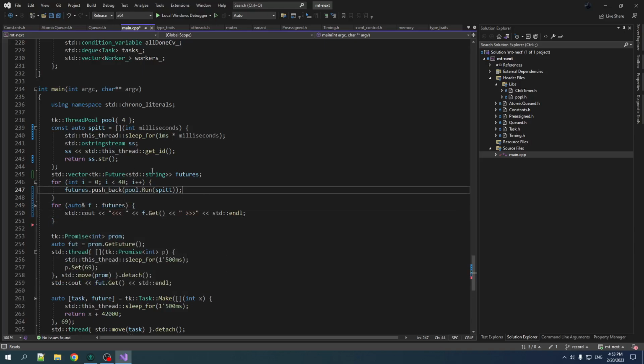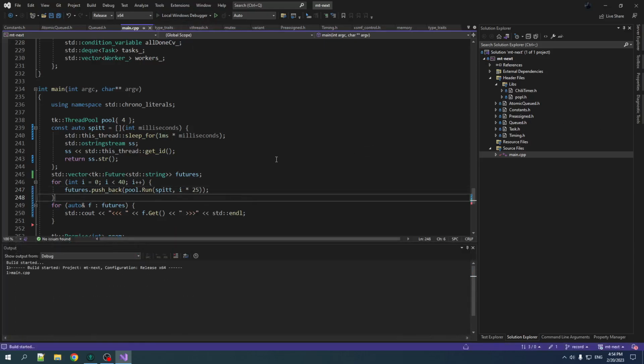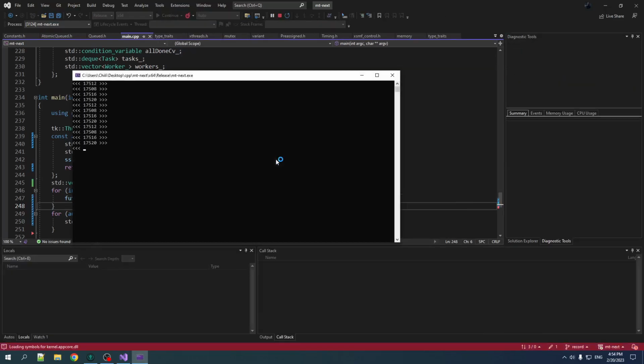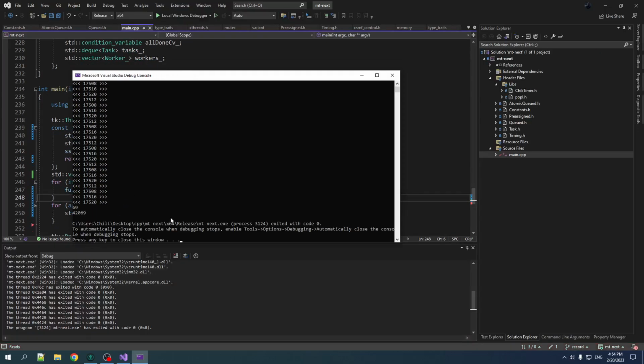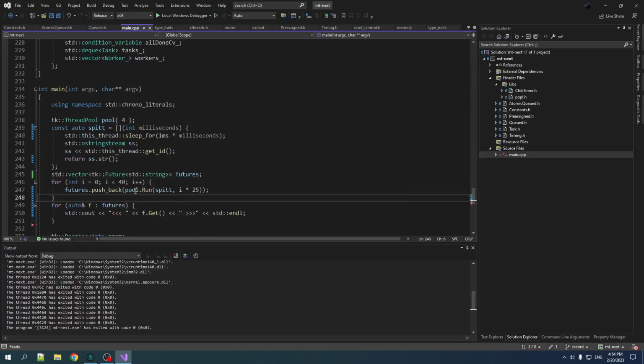Now, last thing here, our function takes in a parameter milliseconds, but we're not passing that in. So let's just say milliseconds is equal to i times 25. And let's go. So what we should expect to see is the tasks run very fast and then they slow down. You can see they're slowing down. And done. Now we're doing the other stuff at the bottom. And there you go. Beautiful.